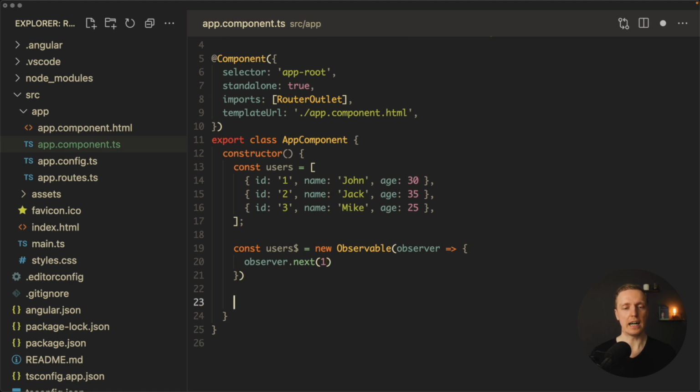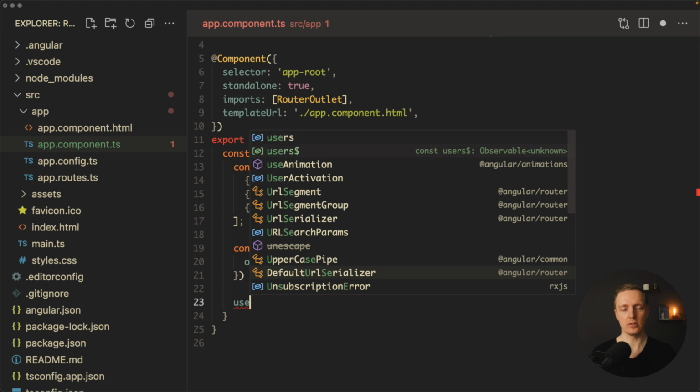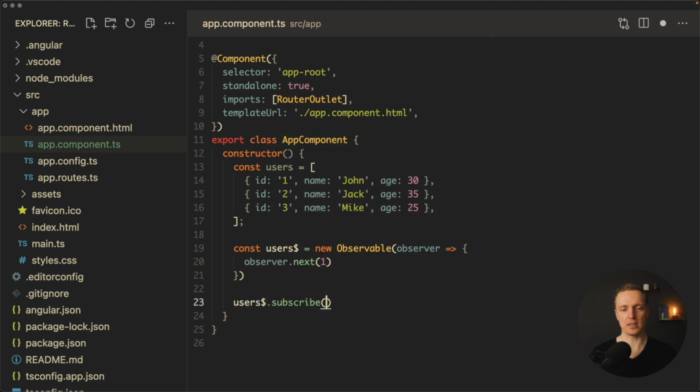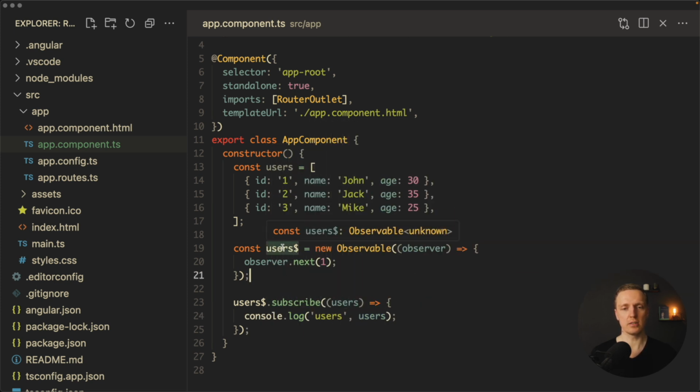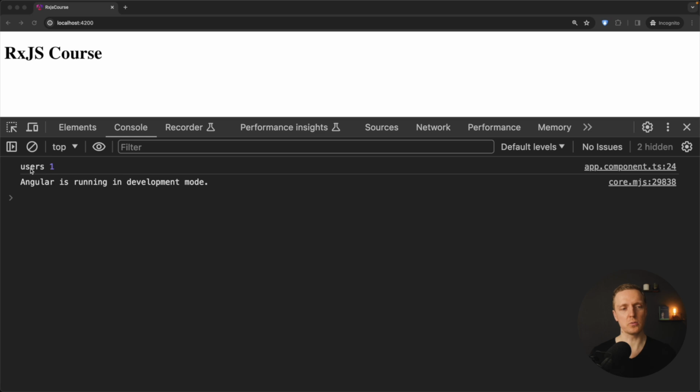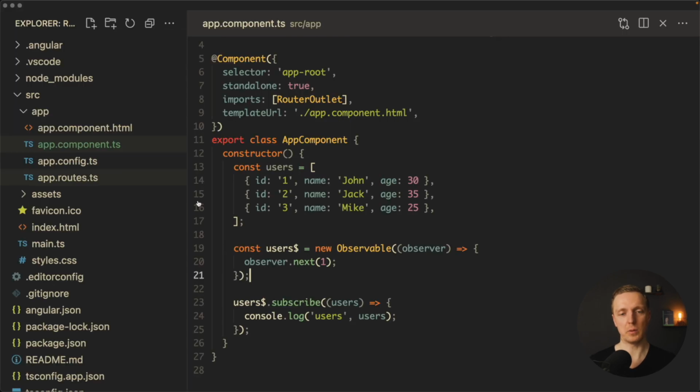Let's have a look. Afterwards, I want to write users$.subscribe, just like previously. Here we're expecting our users, and I want to console log what we are getting. So essentially here we created our users$ by using new Observable and providing inside an observer. Let's have a look in the browser. We're getting users 1. Why is that?